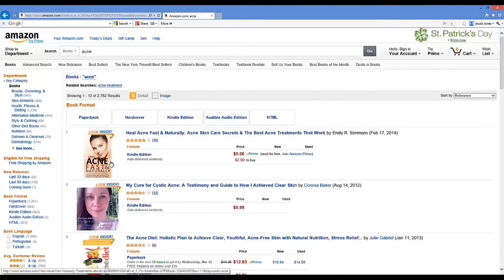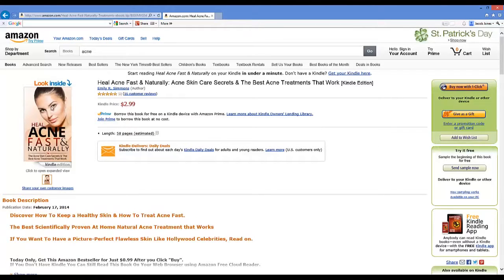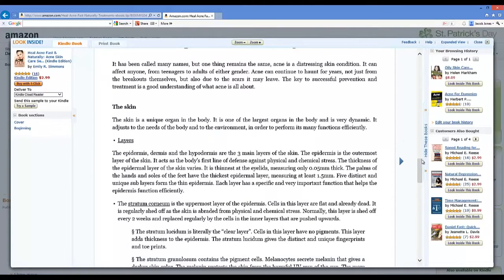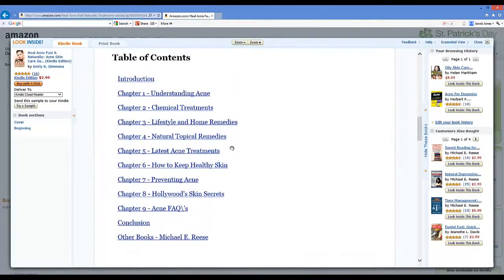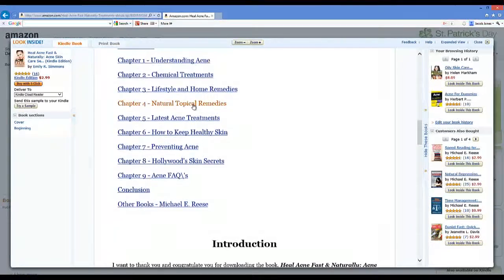And what you're going to see here, this is one of the first books that comes up, Heal Acne Fast and Naturally. Notice it's got 16 very good positive ratings, so that tells you that it is a book that may potentially work. And I'm just going to choose Look Inside. You'll notice all books have that look inside feature. What the look inside feature does is it actually tells you what the chapters in the book are about, and what kind of topics are covered. So you can see lifestyle and home remedies, chemical treatments, understanding acne, how to keep healthy skin.